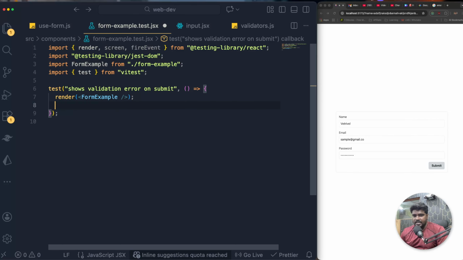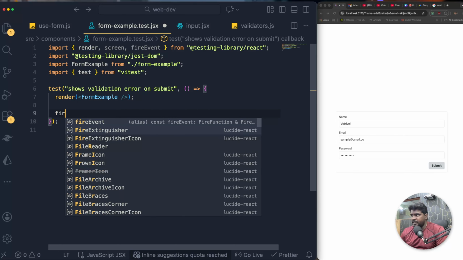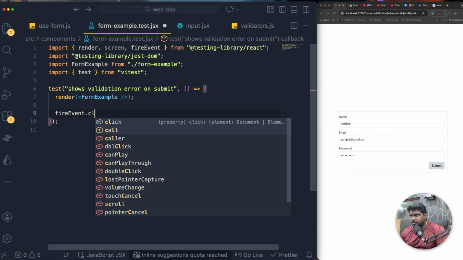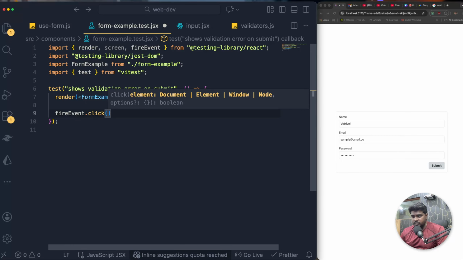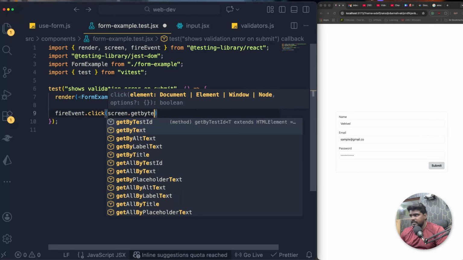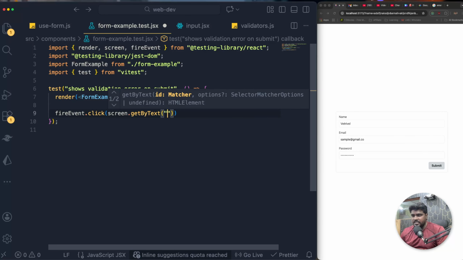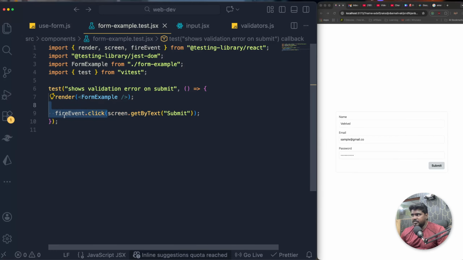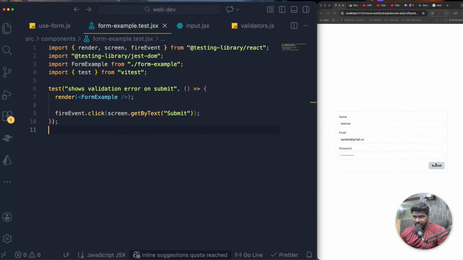Then right after here, I need to fire an event. Fire event. What event am I trying to do? Click event, which is going to trigger from the screen. I'm going to get by text. What text are we trying to use? Submit. Based on this particular text, we figure out that element, and we click it, triggering the click event on that element. So please make sure the text matches exactly.